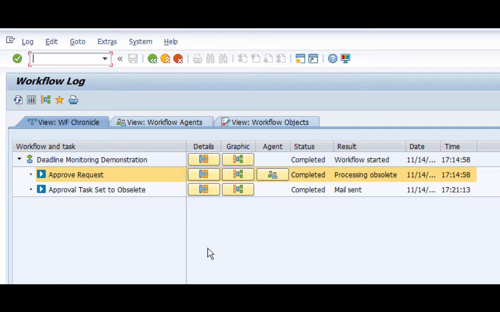So this is how deadline monitoring works in SAP, and in this video we understood how it is set and how it is executed in real time.